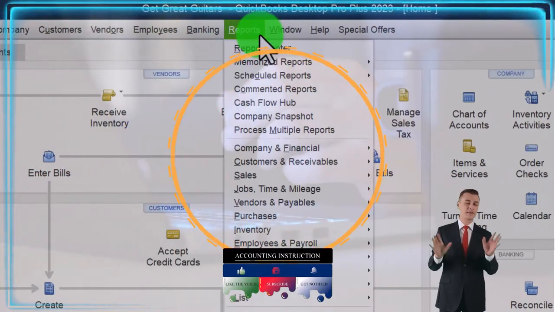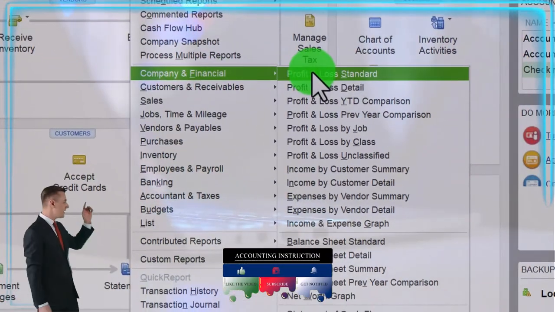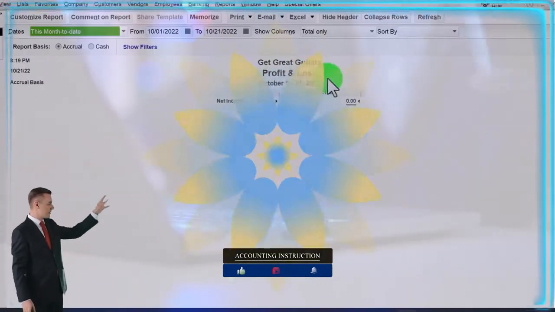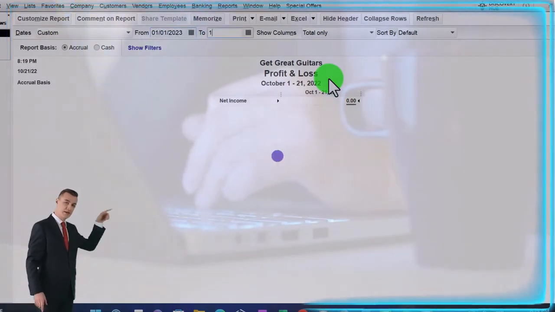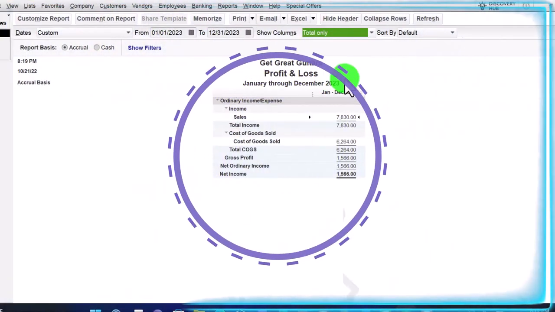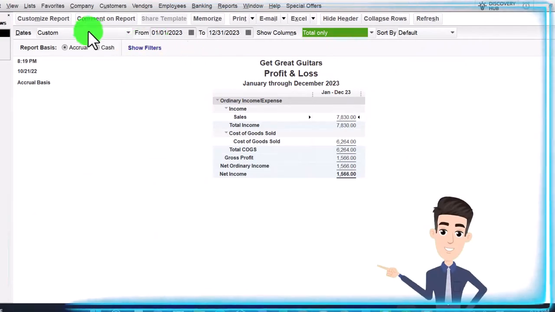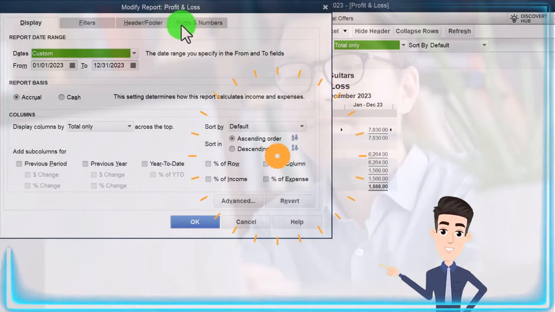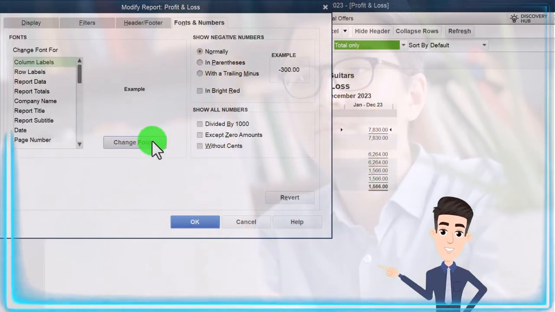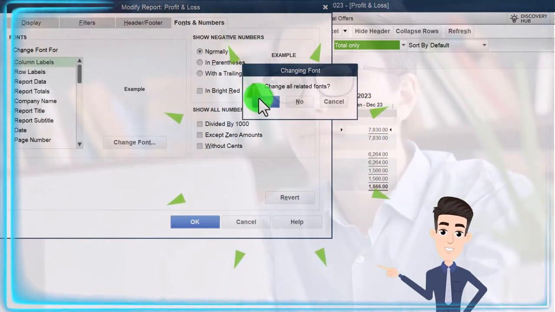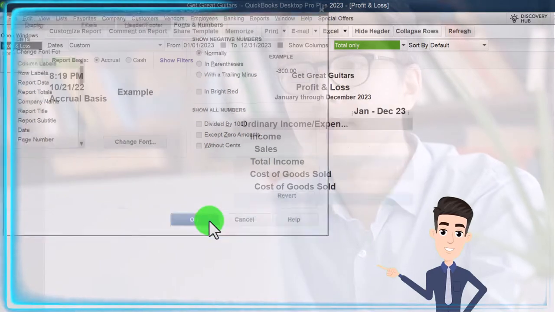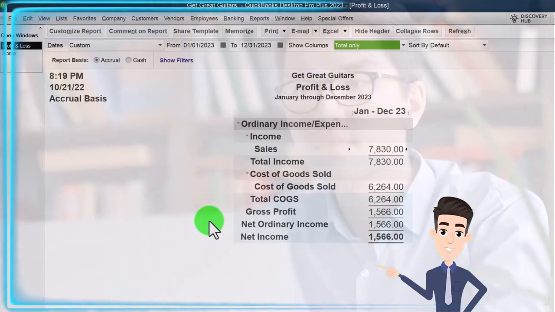Going to the reports drop down, company and financial, opening up the profit and loss, ranging the dates from 010123 to 123123, January to December 2023. Customizing the report, fonts and numbers, changing the font. Let's bring it up to 14 this time. We're going to level it up a notch and say, okay, is that okay? Yes, it looks good.